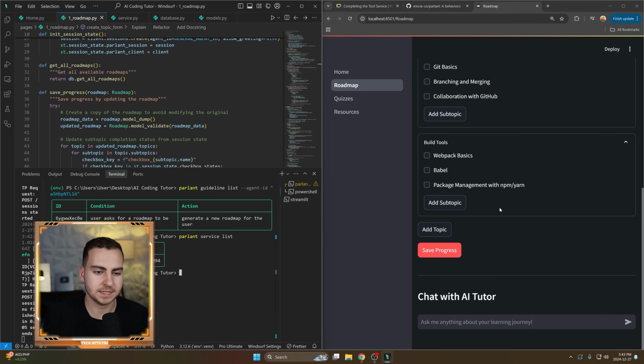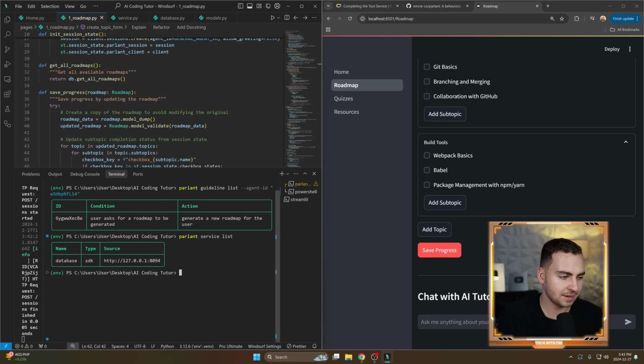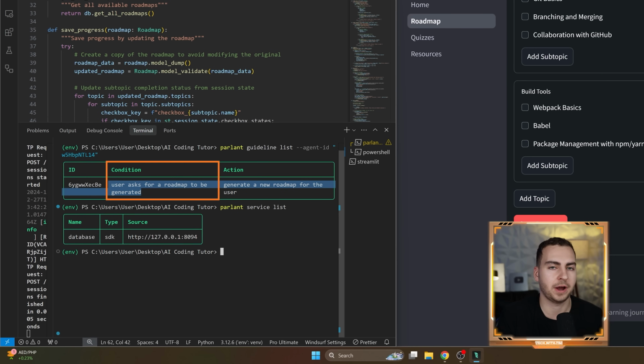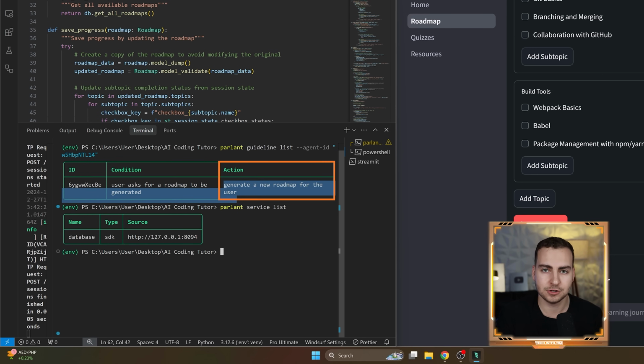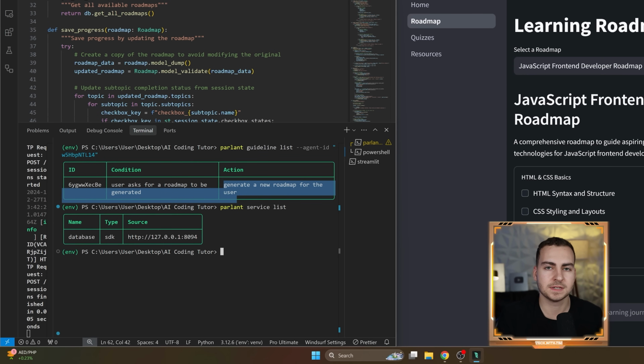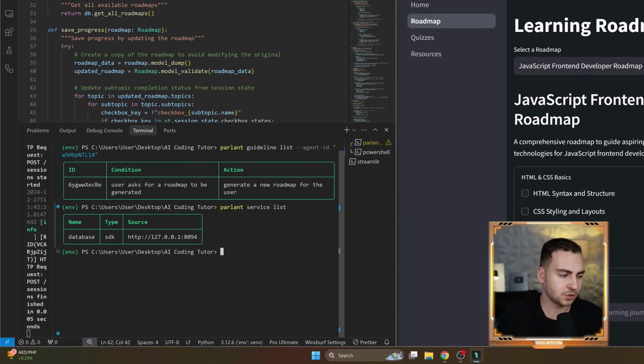Now, basically what I did here is I created a new AI agent, which is specifically responsible for generating the roadmap. And I added a guideline to it that just says if the user asks to generate a roadmap, then go ahead and generate a roadmap. However, the way that this is able to actually create this and add it to our database is because I've connected a tool to it. So I also created this new kind of service, which is my database, which acts like a tool. And then I've connected that to this guideline. So we can only trigger that tool if this particular guideline is active.